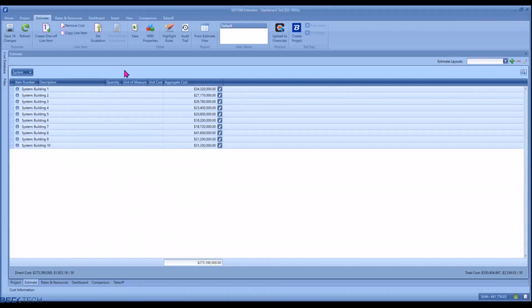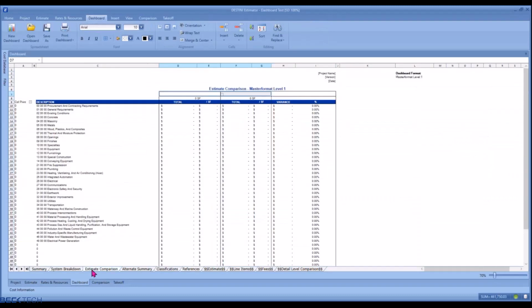This video will demonstrate how to add additional estimates for the comparison dashboard. In order for this dashboard, the estimate comparison, to run on more than two estimates, we need all of that estimate information loaded to the comparison view.